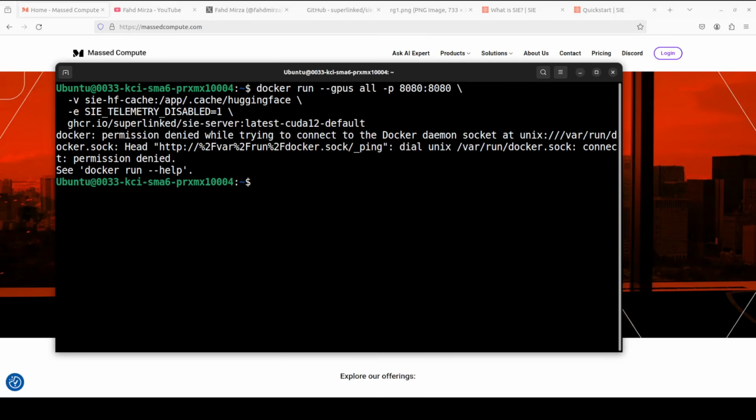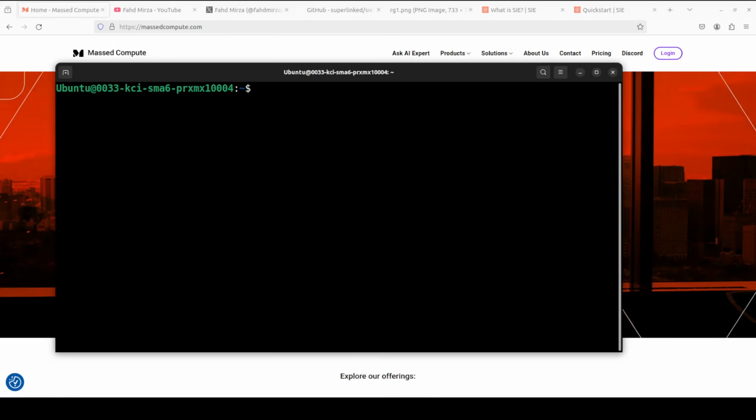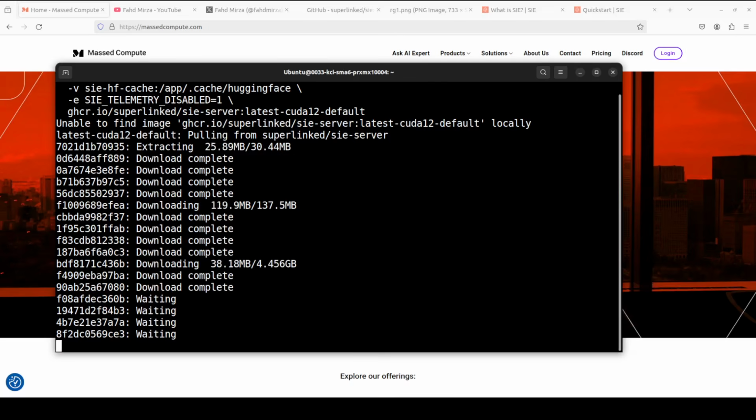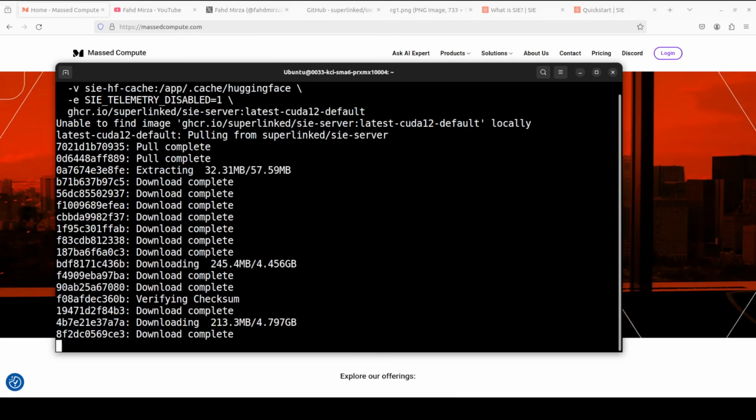So let's run this. Okay, so what this is saying is that I need to just set some Docker socket permissions. So I'm simply going to run this command in order to set those permissions. That's done. Let's rerun that Docker command again. And this time it is fine. It is downloading the images of this container, and then it is going to launch it. So let's wait for it to finish.